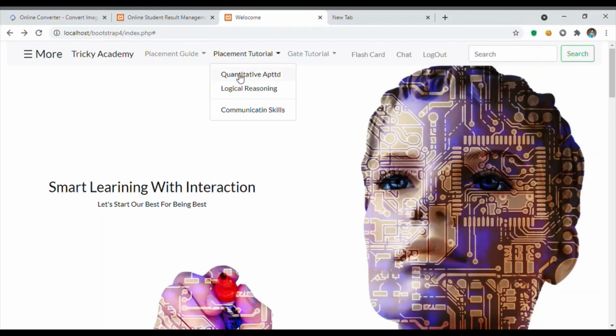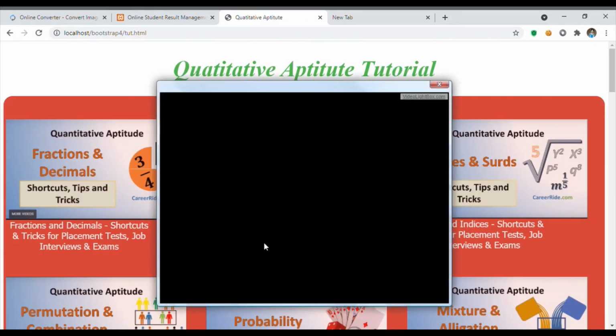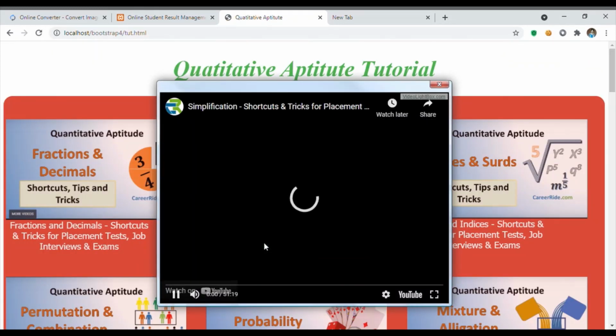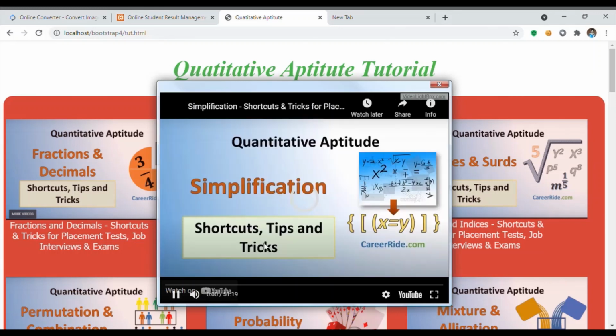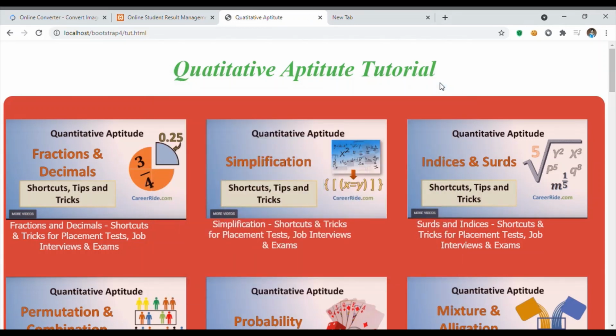And this is the quantitative aptitude section. Here we have attached all the best tutorials that are available on the internet. The video is working. By using these videos we can solve any question within a minute.